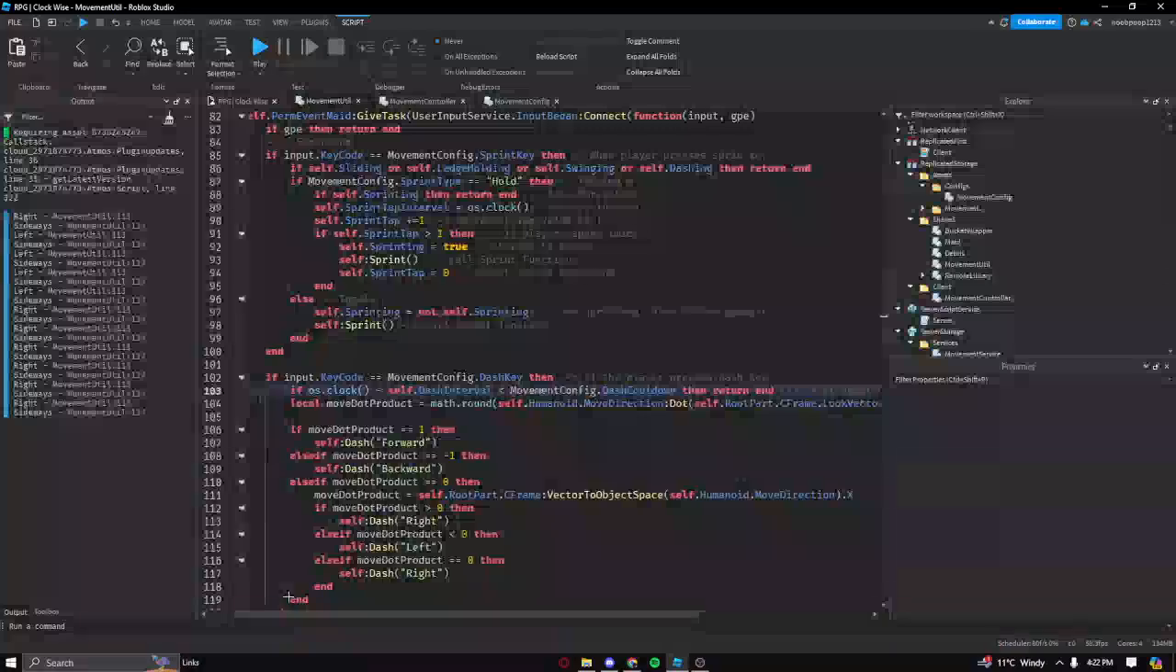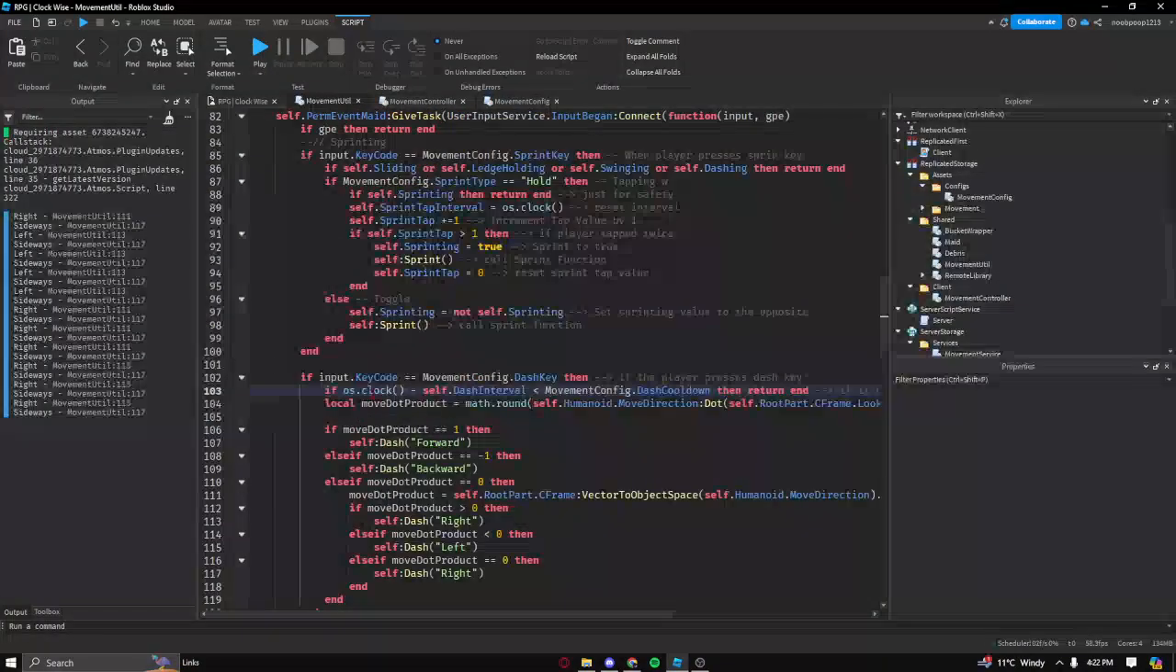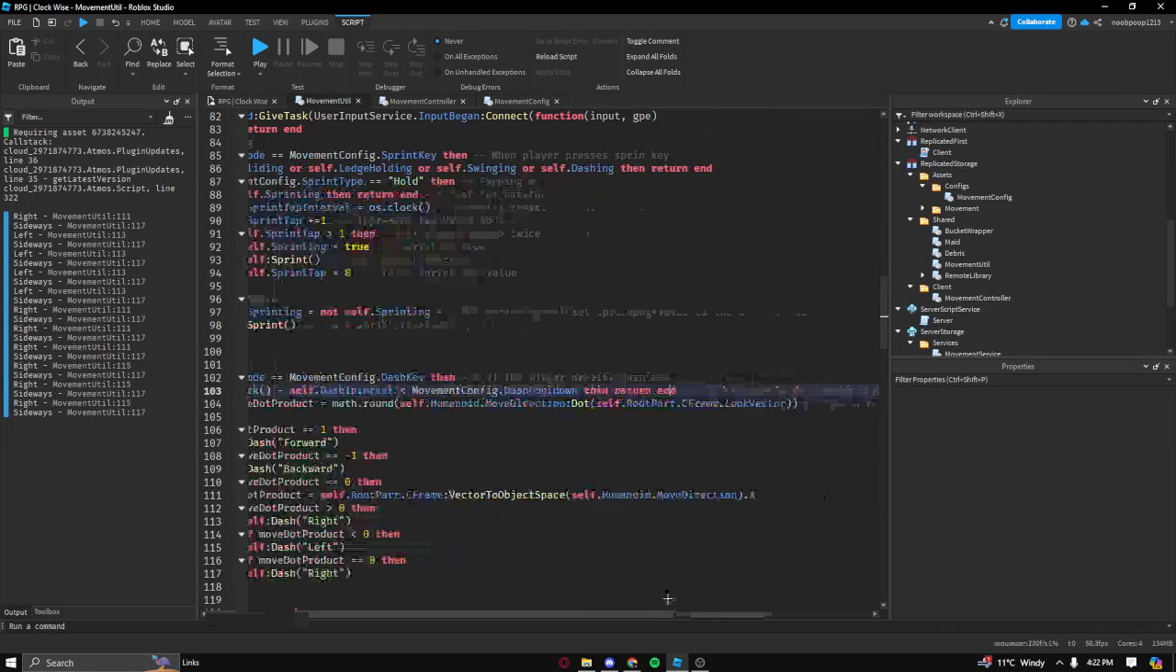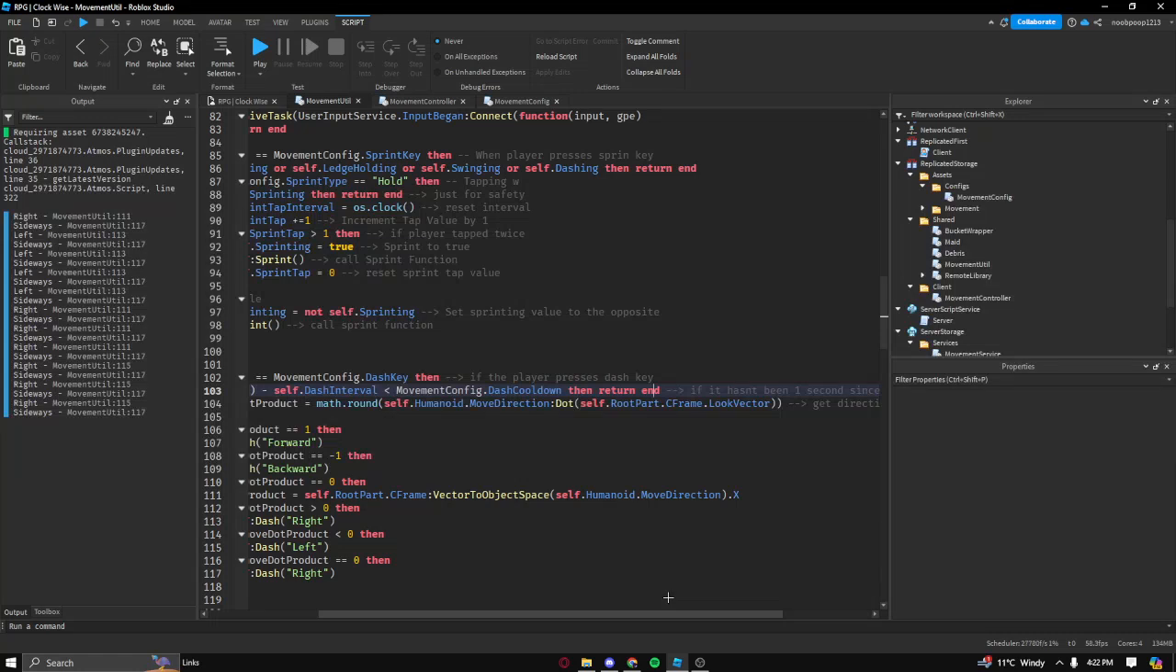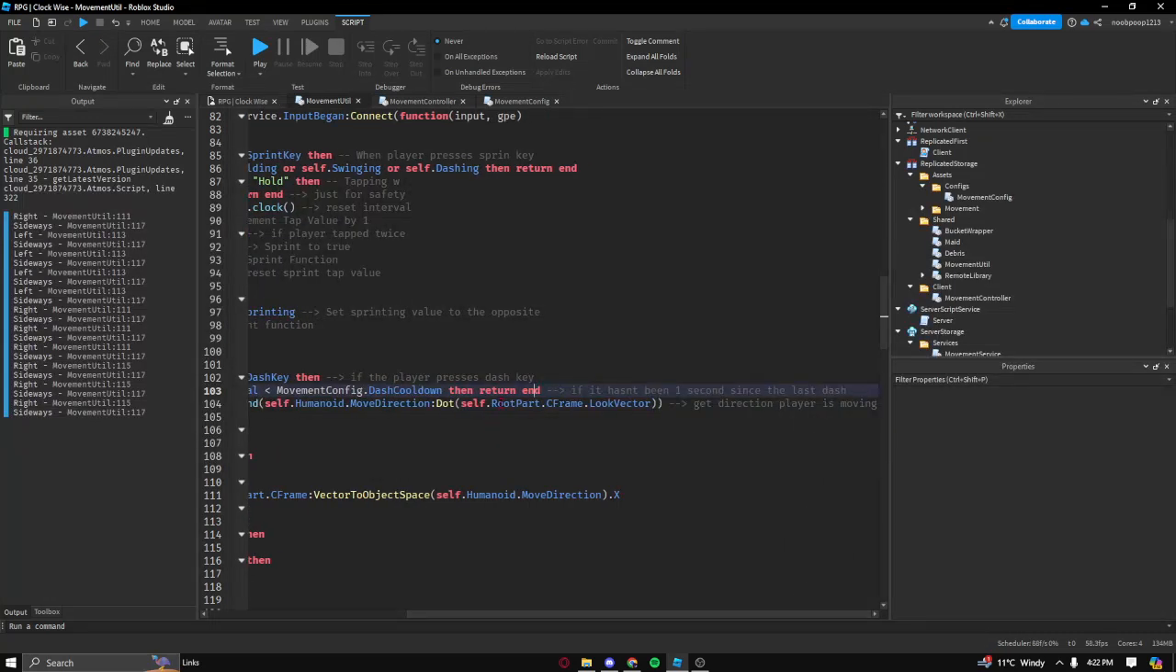Okay, so let me just quickly go over this. What happens is we're gonna check if they click Q or the dash key. Then we're gonna check for the cooldown. We're gonna calculate the interval. If the interval is less than 1, that means there has been less than 1 second that has passed. So then we're just gonna return, stop whatever we're doing, and yeah.